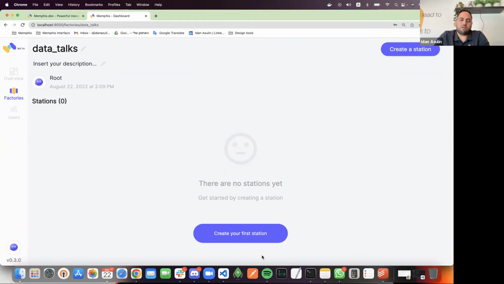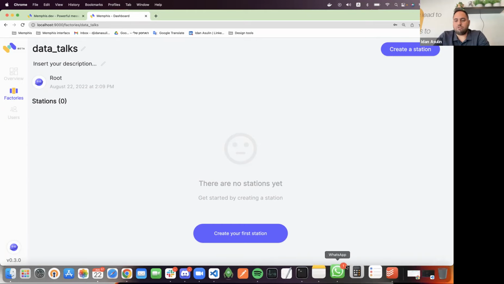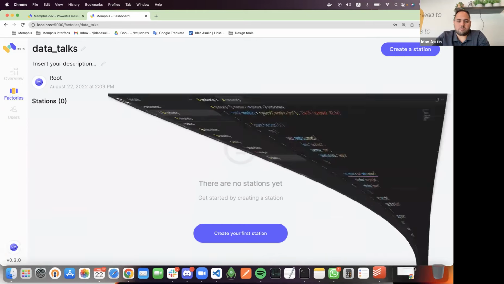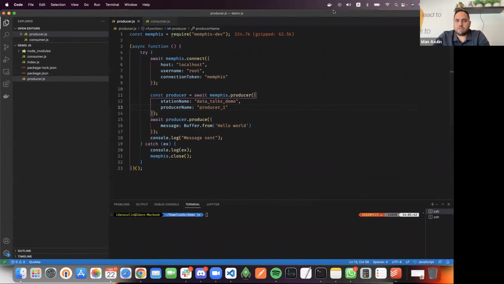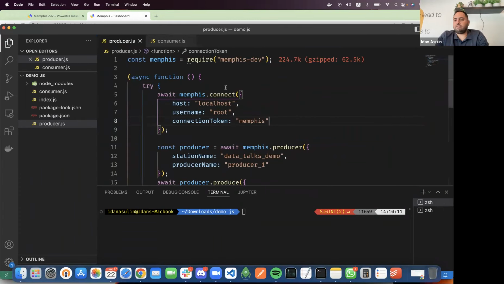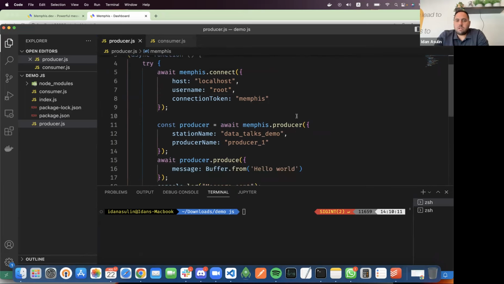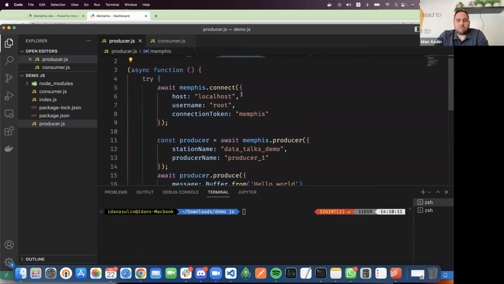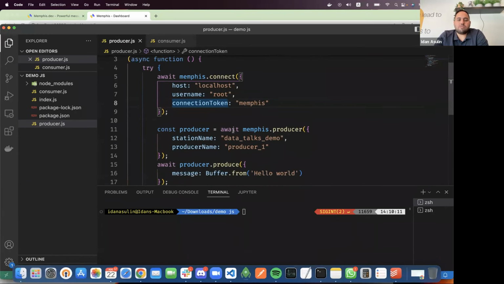So I will do all the station creation and the data produce and consume from a Node.js application. So for that, I prepared an application before our meeting. Okay, so a simple Node.js application making use of the Memphis SDK, memphis-dev over NPM. You can find it with the entire documentation and things like this. I will go over my code in order to explain. So I am connected with my local Memphis, with the root user and connection token, which is also Memphis. It appears inside the notes.